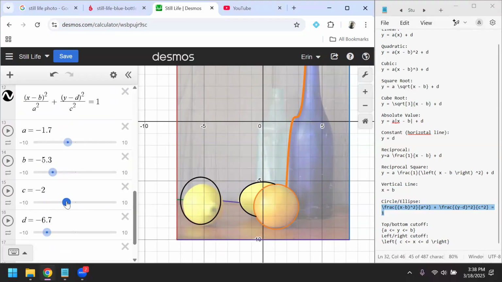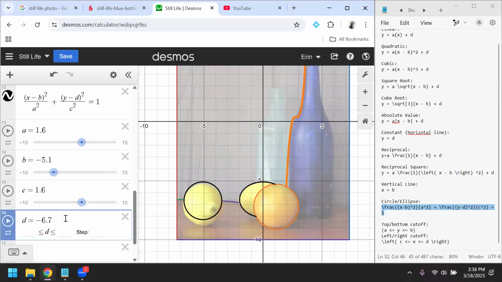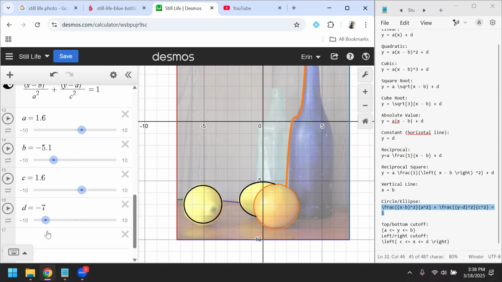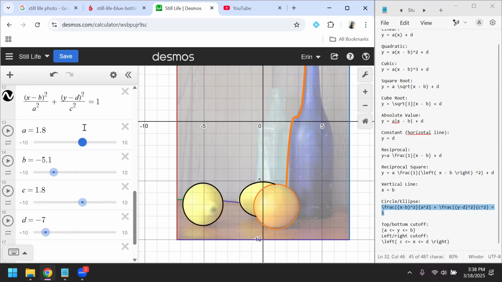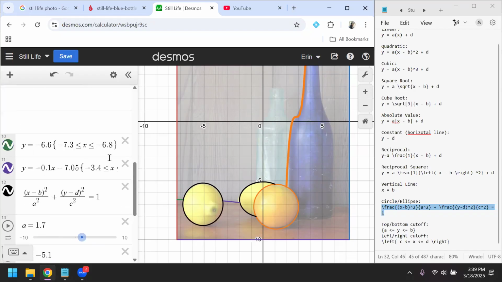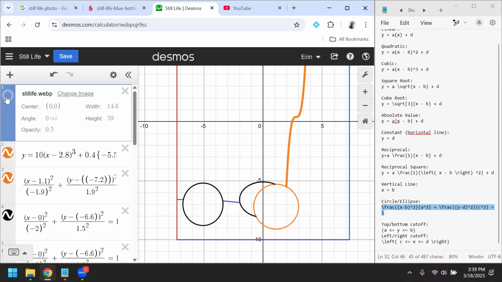C. So my A and C are actually reflecting across here. And let's bring it down just a tad more. It is looking very circular to me. There we go. It looks pretty good. Okay, and now if I just delete, oh, there we go. So this is starting to look pretty good.